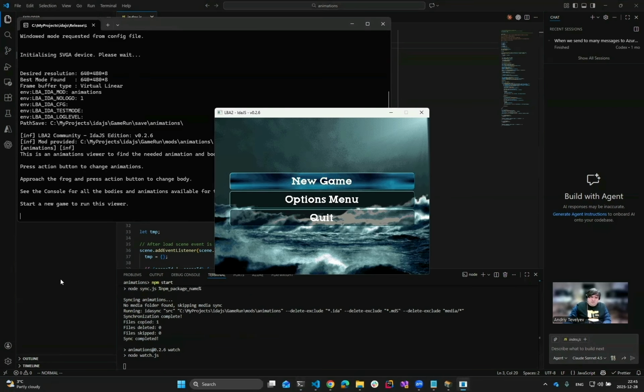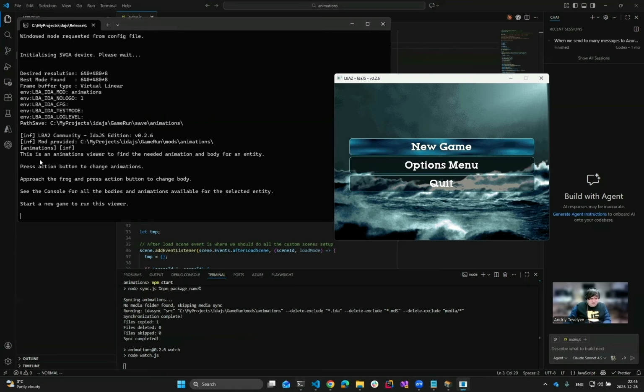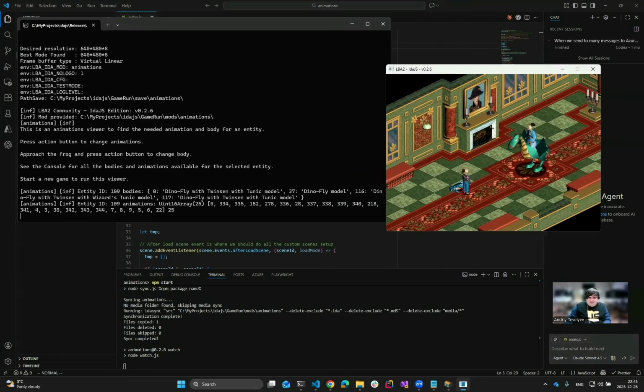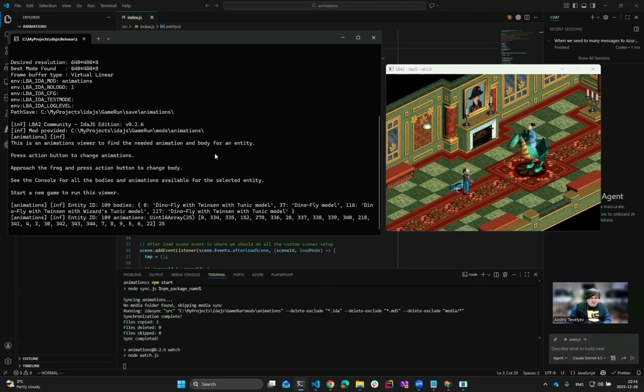The console will be useful in this case because it also explains how to use it. It says this is an animation viewer. So if you start a new game, you can see a model of Dinofly with Twinsen sitting on top, because it's part of the body in this case. And you can see it outputs our entity 109.